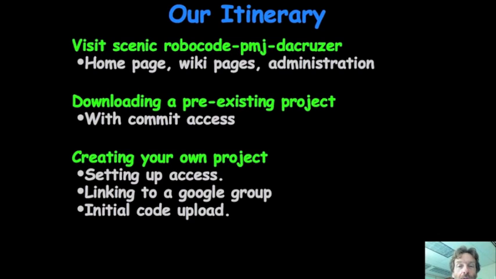Then I'm going to show you how to download an existing project, in particular the Robocode PMJ Decruiser project, to your local workspace using Subversion and with commit access, which means that you can make a little change to the project and then upload it. And just a friendly reminder that that's one of the assignments for this module: to check out the Robocode PMJ Decruiser project with commit privileges, make a small change, and then upload it again.